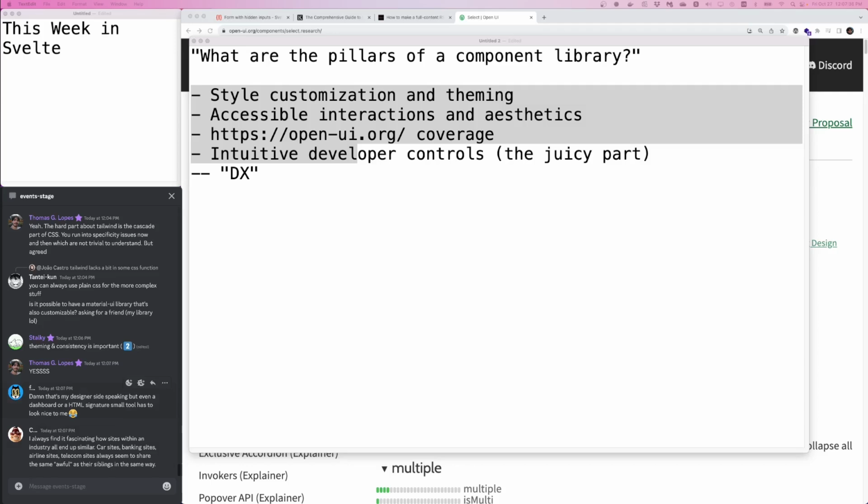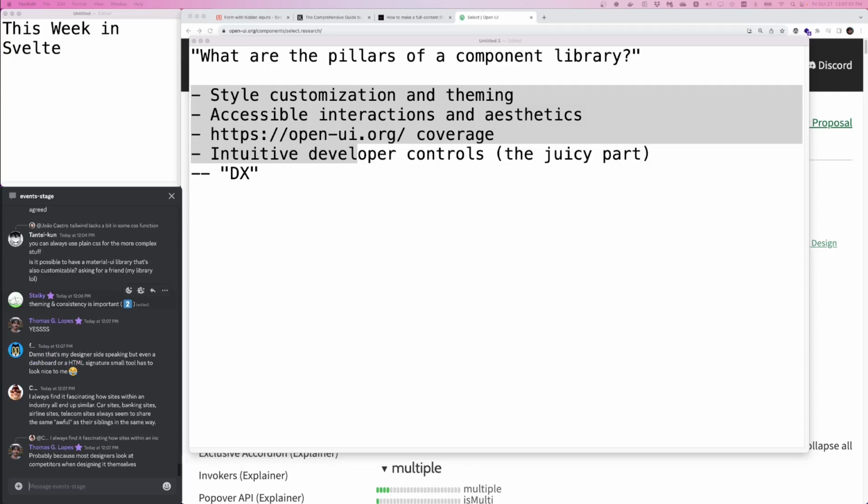Let's see. Tantikun says, you can always use plain CSS for complex stuff. Is it possible to have a material library that's also customizable? Yeah, and I know you're working on a material Tailwind combination thing. That's sort of what I'm going to get at: conventional component libraries are designed for broad use cases. If you have particular brand needs or particular artist needs, then those use cases fall apart, which is why you'll never get 100% coverage in any component library.